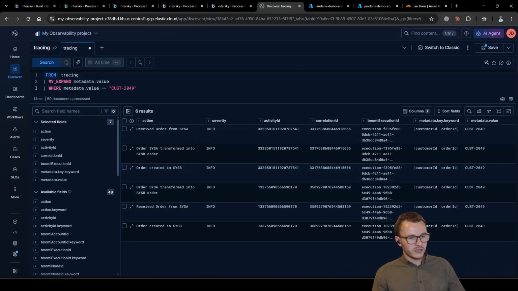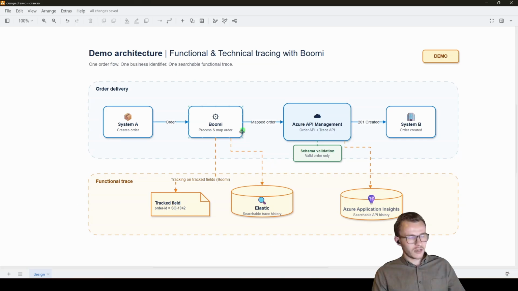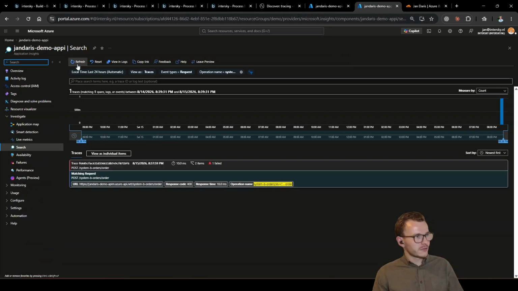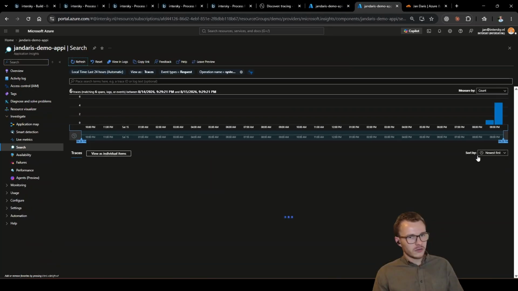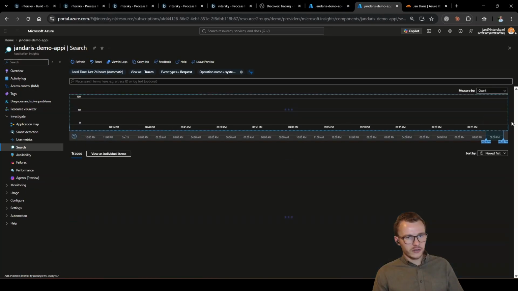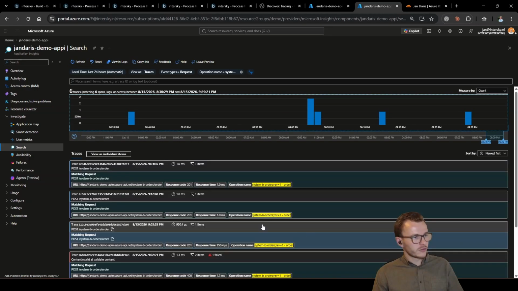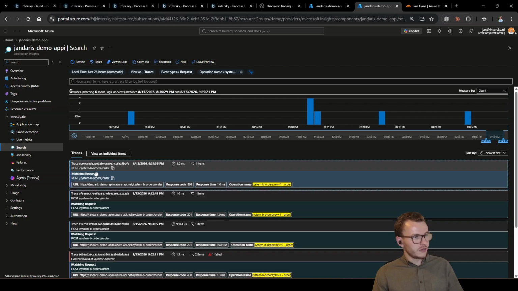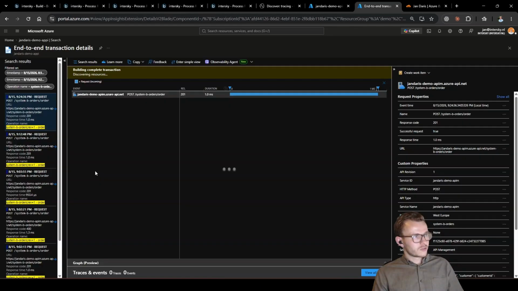Now, so that is the second part. So this was the Elastic. And then within our API management, we have Application Insights enabled. So what we can actually see is all of our API calls which were performed. And for example, I see over here that system B got a successful API call at 9:24.